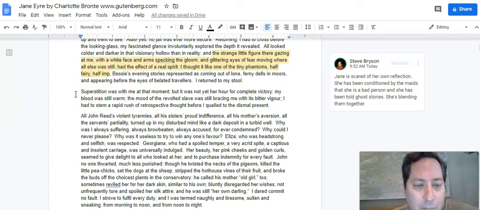Superstition was with me at that moment, but it was not yet her hour for complete victory. My blood was still warm. The mood of the revolted slave was still bracing me with its bitter vigor. I had to stem a rapid rush of retrospective thought before I quailed to the dismal present.